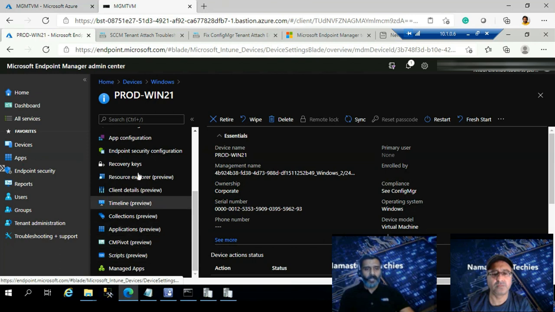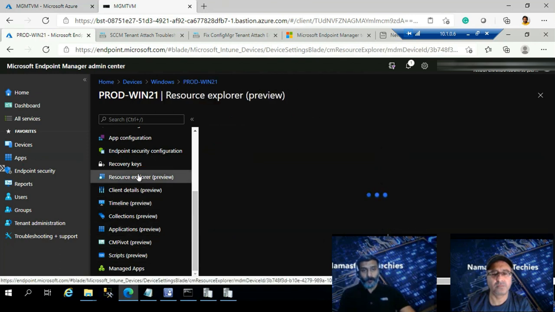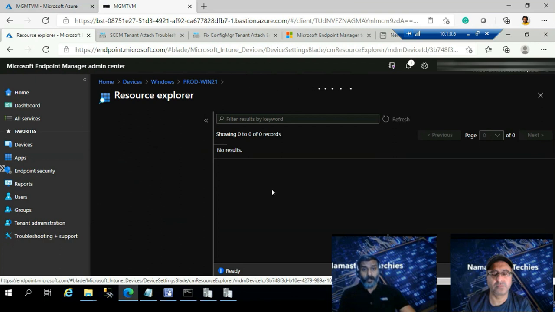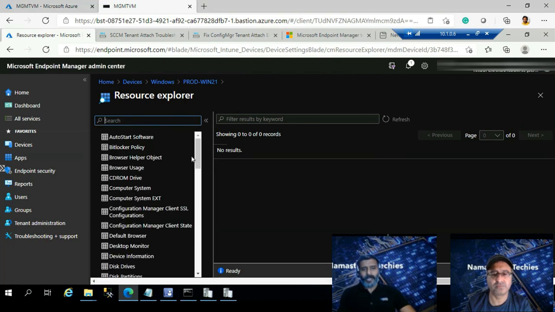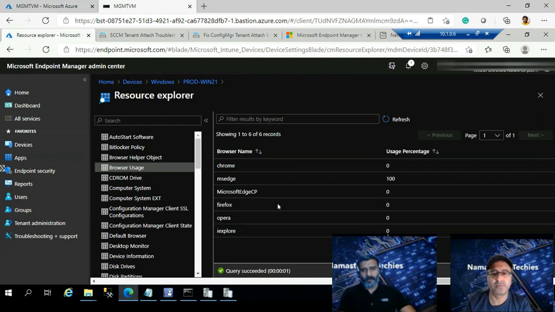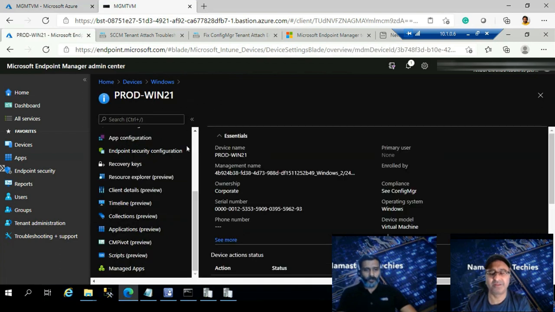For example, if I go to Resource Explorer, you would be able to see the details of Resource Explorer. Probably this is going to take a minute or so because it is connecting back to the Configuration Manager and getting the details for you. Okay, so browser usage, I don't know whether I have enabled anything. So yeah, MS Edge, that is 100% use. I only use the Edge browser, I don't use anything else, right? That's a good promotion for Microsoft, I think.